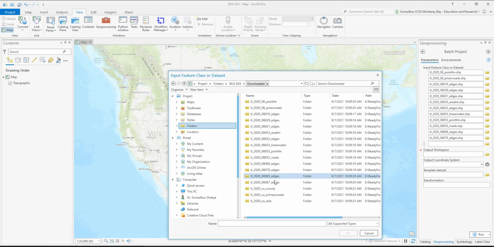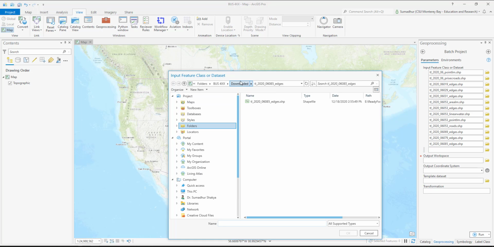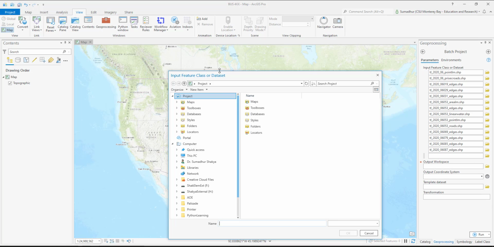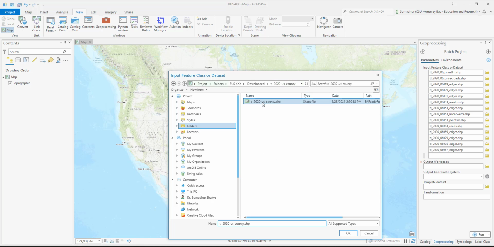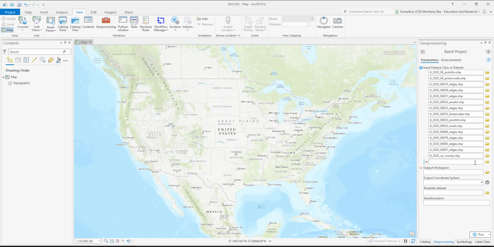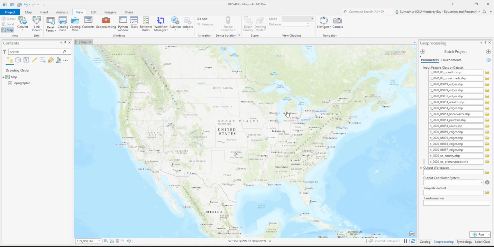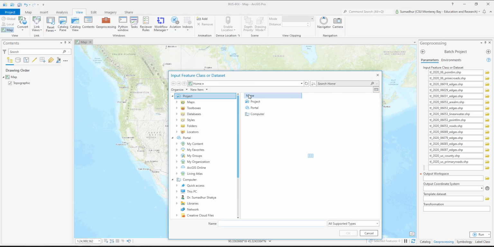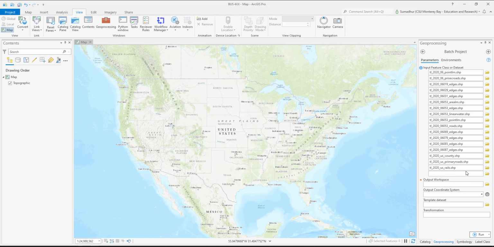These are optional, but since I'm projecting, I'm going to project all of them at the same time. 079, 085, 087, the US counties, primary roads for the United States, and then the US railroads.